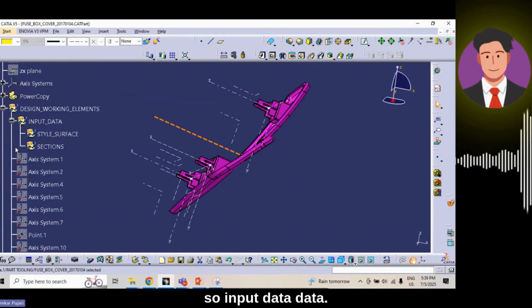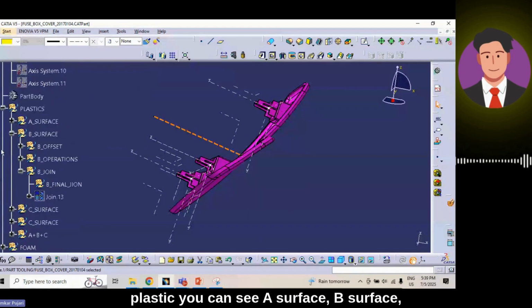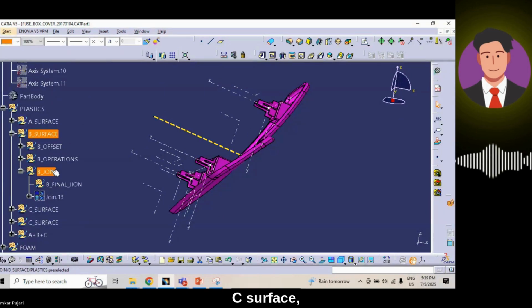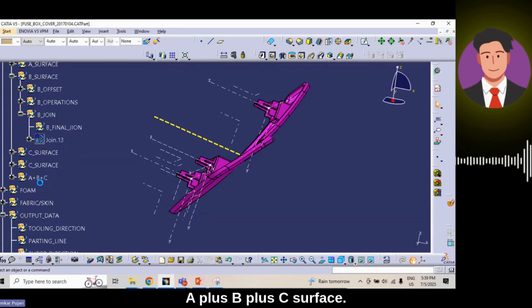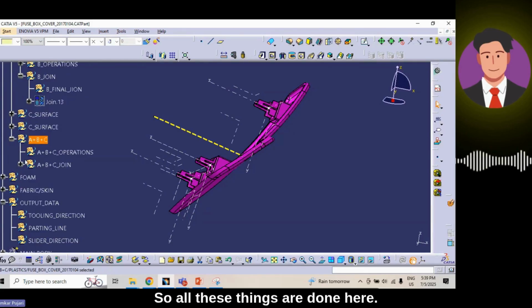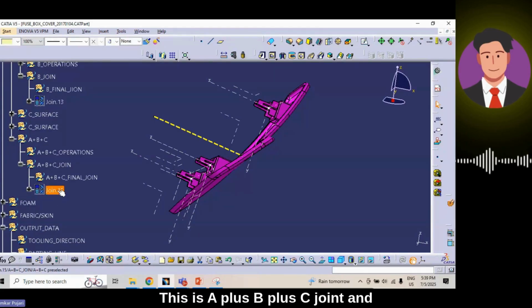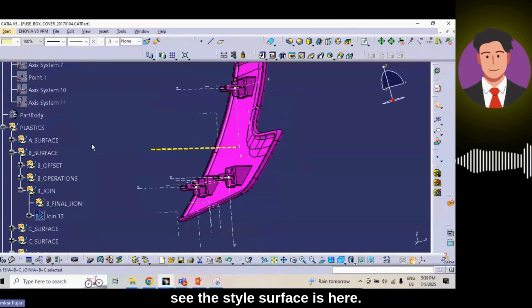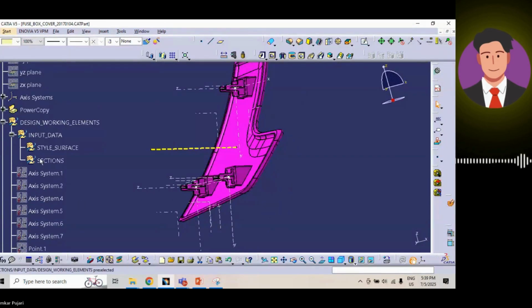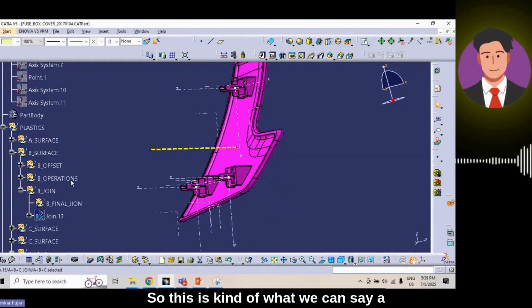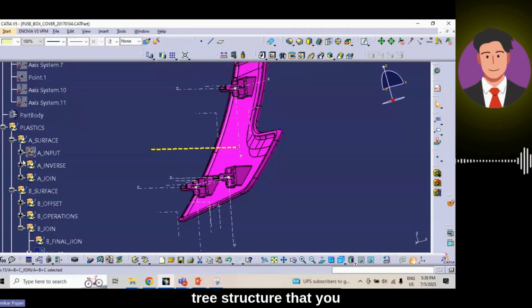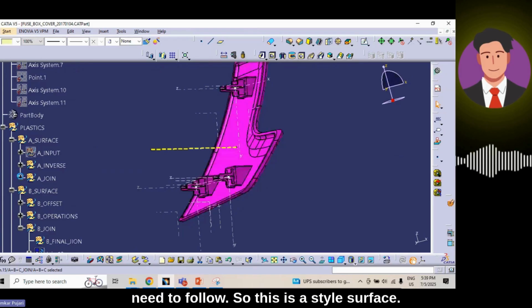So input data. Then in plastic you can see A surface, B surface, C surface, A plus B plus C surface. So all these things are done here. This is A plus B plus C joint. And see, the style surface is here. So this is what we can call a tree structure that you need to follow.